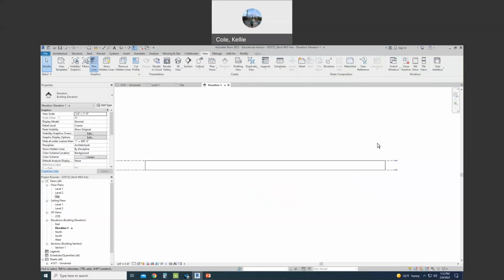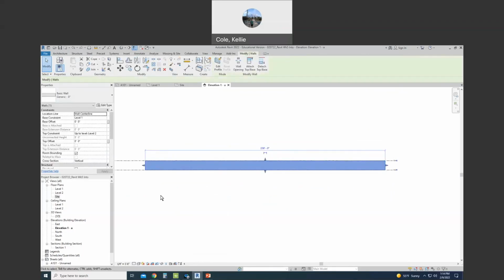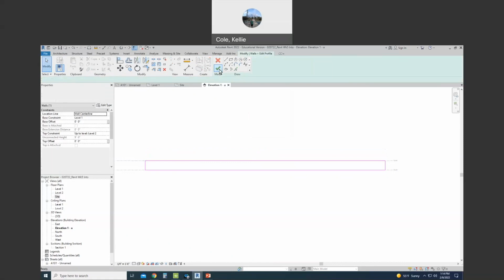Hit escape 2 times. You're going to just touch the wall once, and up pops in the ribbon a command called Edit Profile. So you're going to click on Edit Profile. All I did was touch the wall and this ribbon pops up. Click Edit Profile, and my lines should turn pink.